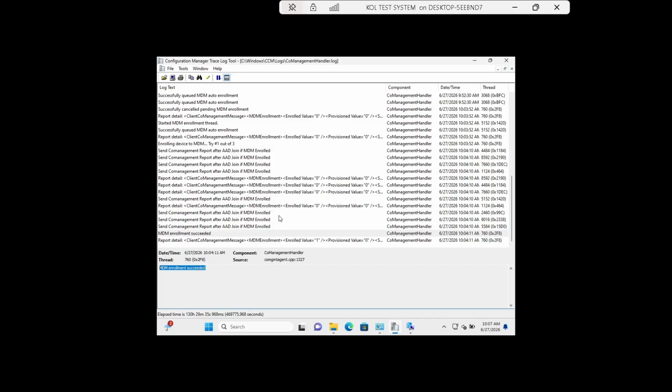Once the enrollment is successful, the Configuration Manager client reports the co-management status back to your management point, so the SCCM console knows the device is co-managed. This is how we need to check CoManagementHandler.log. And last time also, if you see, it shows MDM enrollment, enrolled value equals 1, meaning the device is now enrolled into Intune.